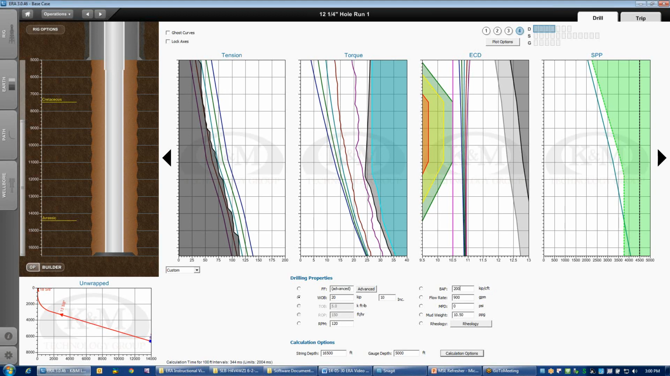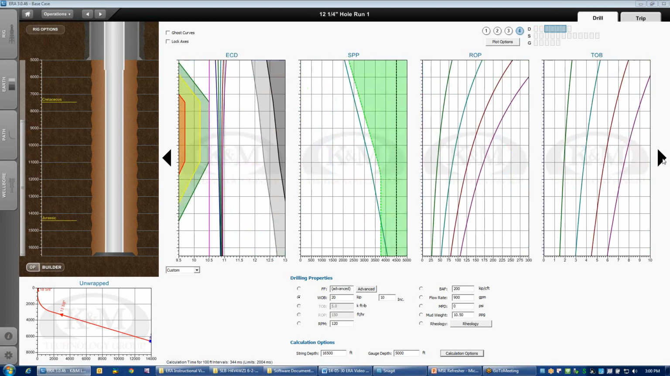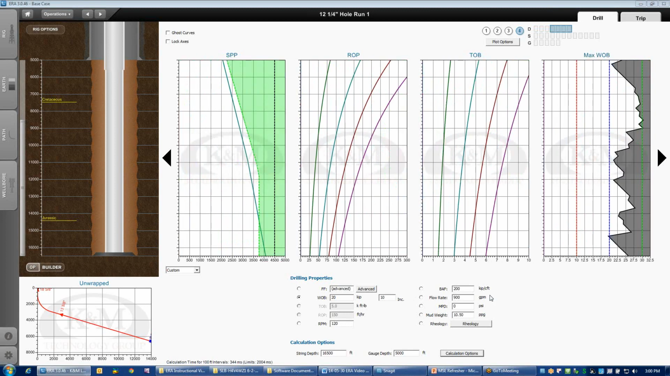So you notice sensitivity to weight on bit. I've now got torque curves that are responding to the varying weight on bit. And if I would just scoot over on my plots, you'd notice that there is a rate of penetration plot and a torque on bit plot, and these are all predicted based on the inputs that I've chosen.